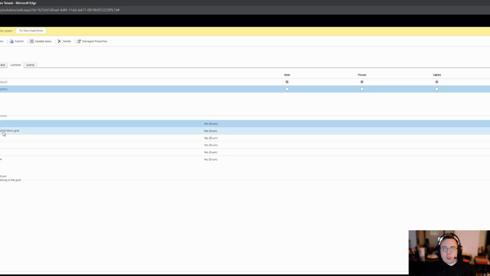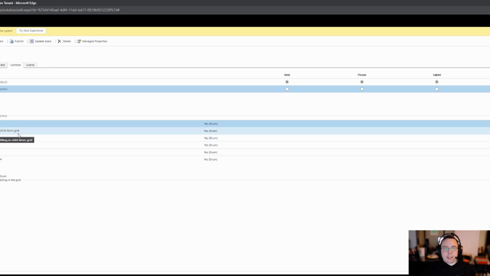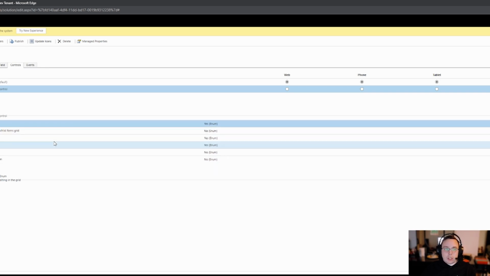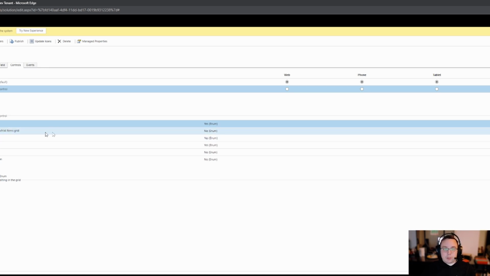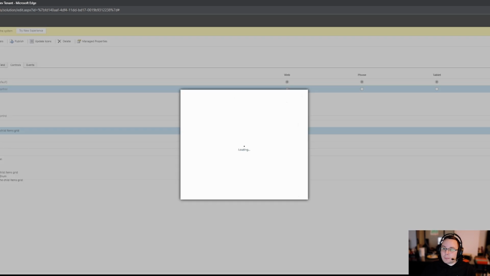But what if I don't want the users to be able to edit the child items? Well, there's an option for that: disable editing in child items grid. So if it's showing items that this item is related to in the child items, we can make it so that yes, you can edit the parent item, but no, I'm not letting you edit any of the child items from that grid. But we can turn that to yes as well, and it'd work.